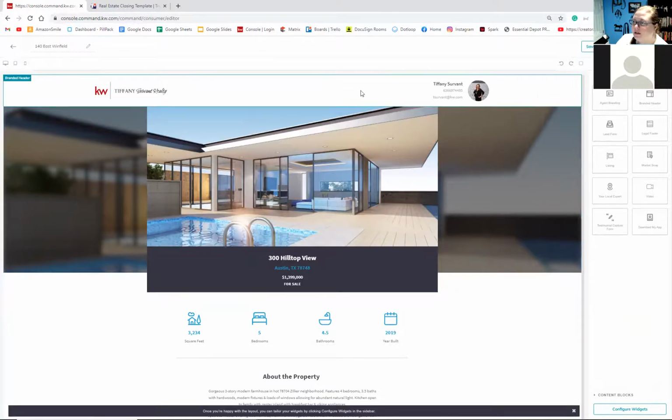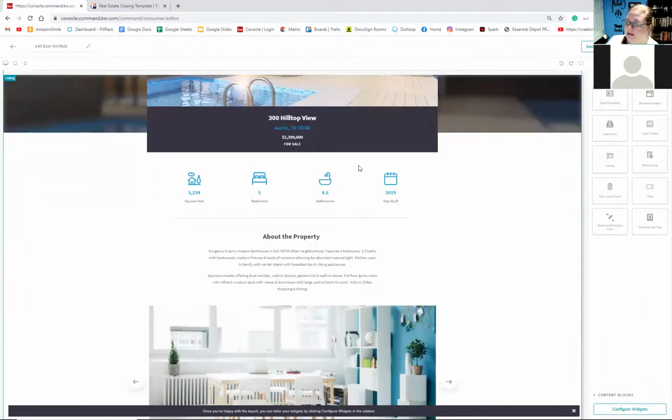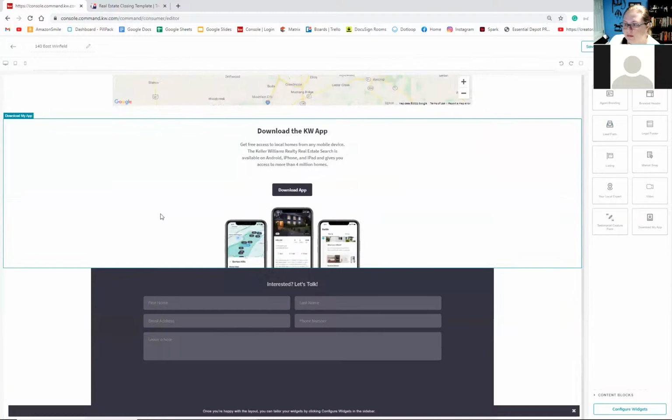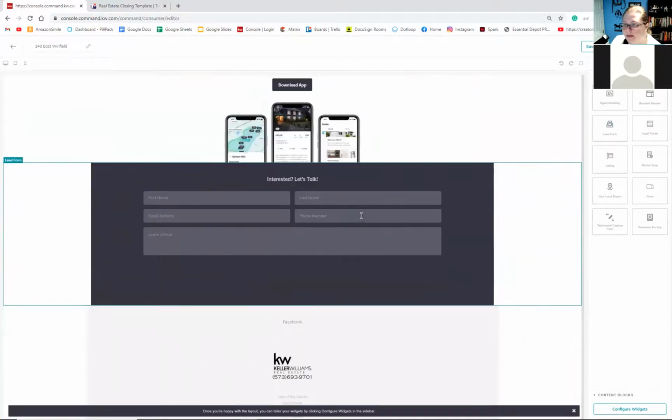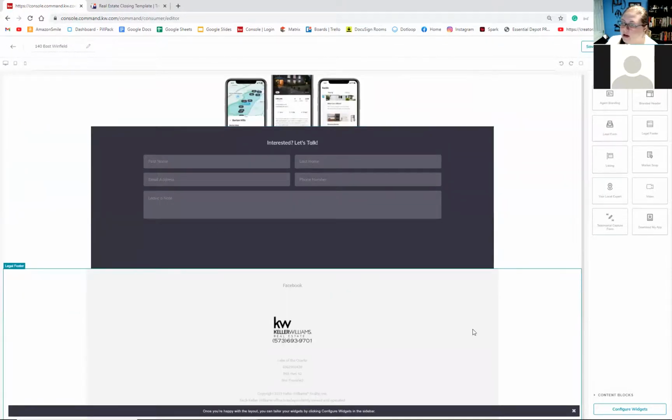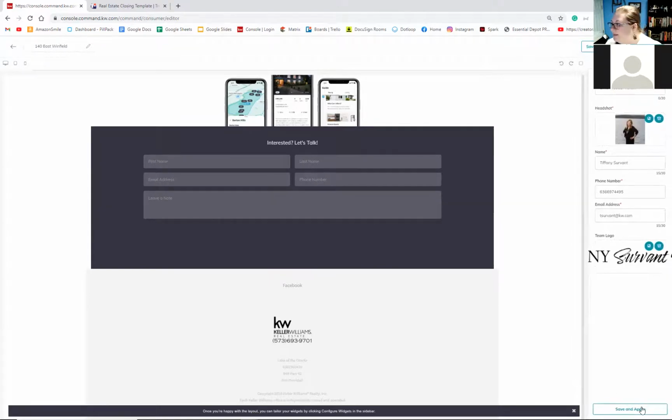Okay, so just to kind of go back over what we're doing here. We're doing a branded header. You can see her phone number and email are there, KW, and our logo, and her picture. The listing, download my KW app, another lead capture spot, because there will be one on the ad as well, and our legal footer. Okay. Now we're going to go to configure widgets on the bottom right-hand side.